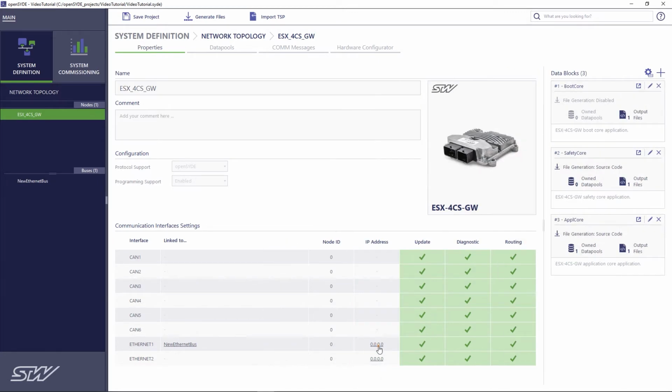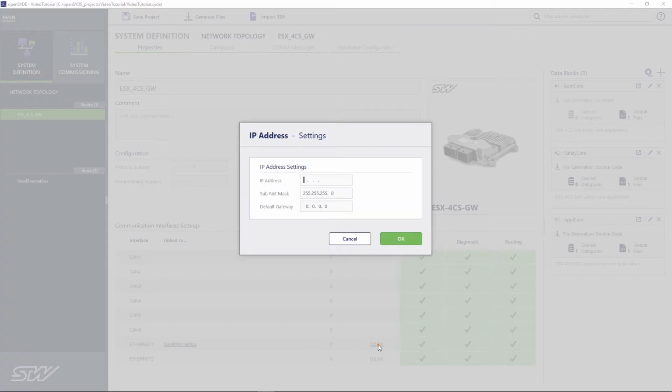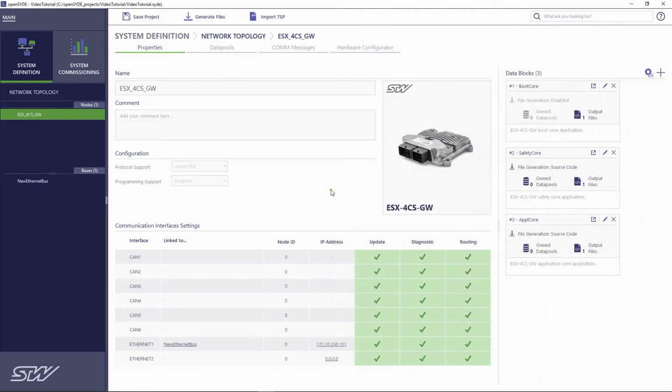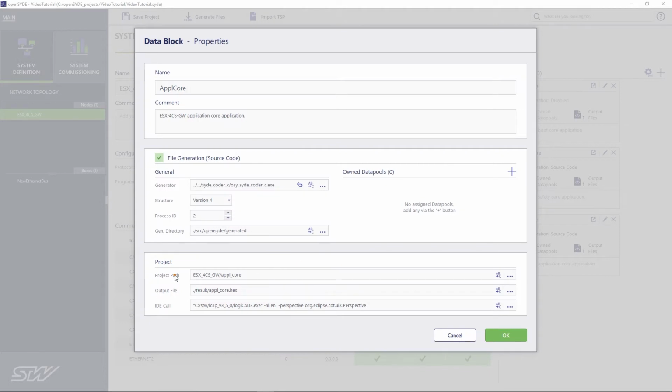By adding the controller to the project, an IP address is provided for the Ethernet interface. We adapt this to a valid IP address for our network used here. If we look at the data block for the application core in detail, we can see the following important settings. The project can be loaded later in the development environment. The ID is defined with name and path relative to the openSYDE project.